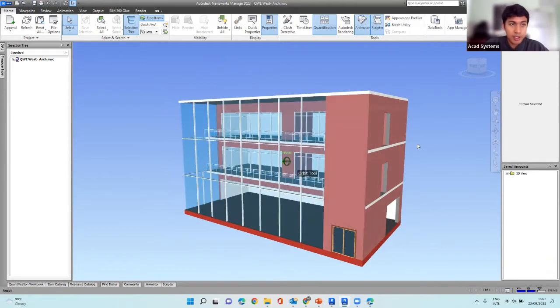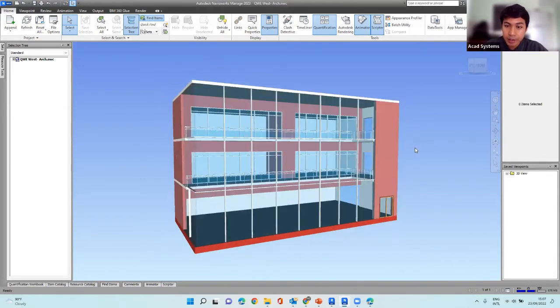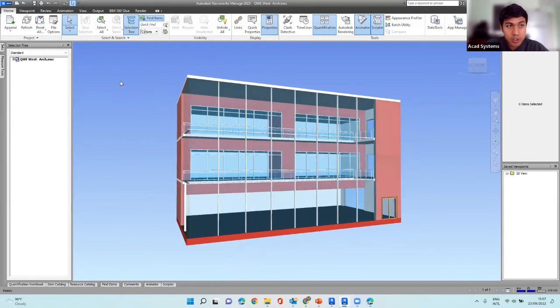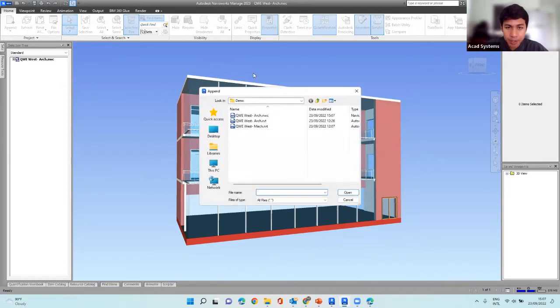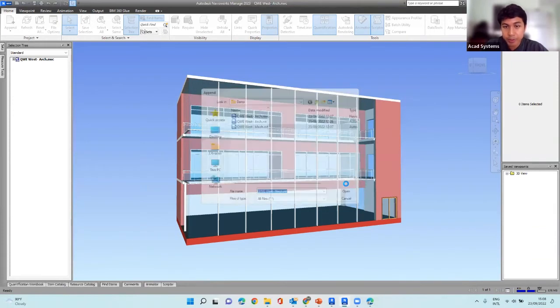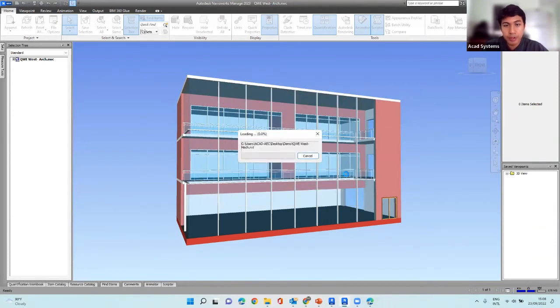Next, you want to bring in the other file, the mechanical file for our ducting. To add more files, you head to the Home tab and you'll find Append here. Just click Append and find your mechanical file. So here it is. Just click open. It will load for a while.